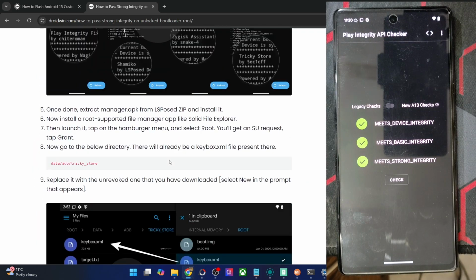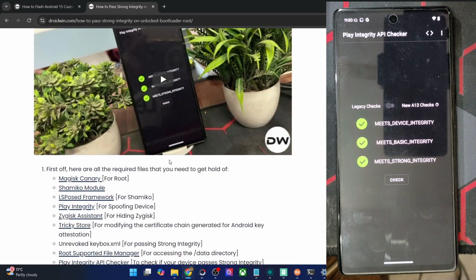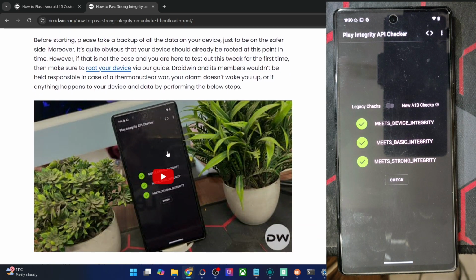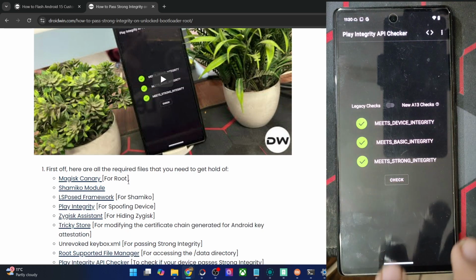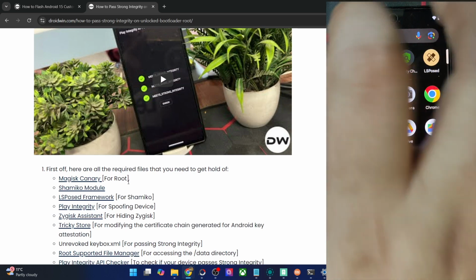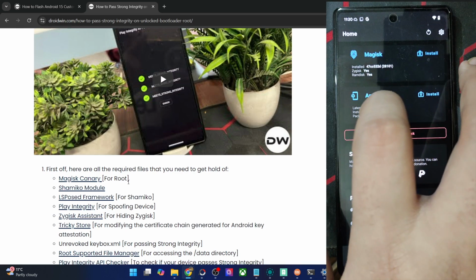So please take a backup of all the data on your phone just to be on the safer side, and let's get started. First and foremost, you will have to root your phone via the Magisk Canary. If you are on Magisk Stable or Beta, this will not work because we want to flash the Shamiko module and Shamiko will not work on the stable build. So switch to the Magisk Canary build. In my case, I'm already on the Canary build. As you could see, this is the Canary version.